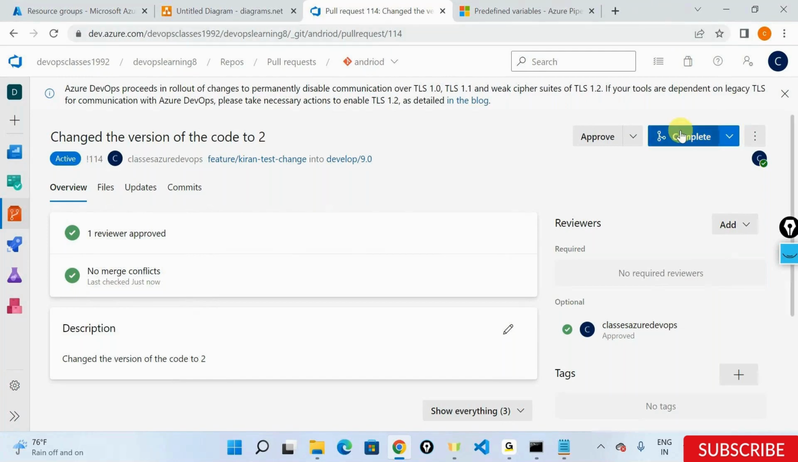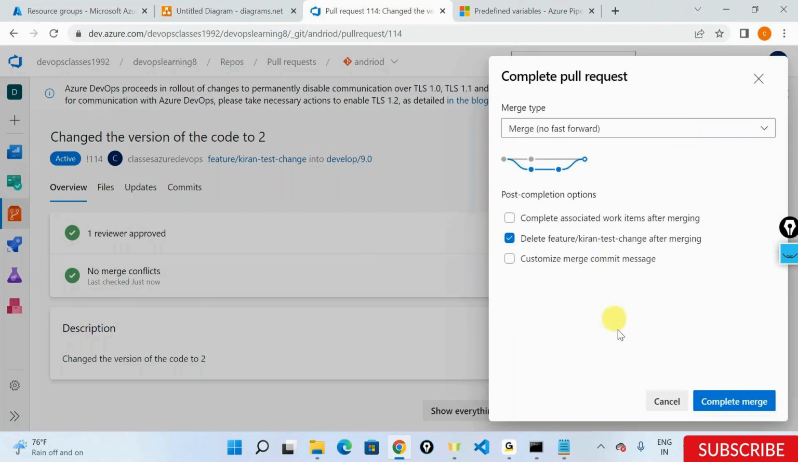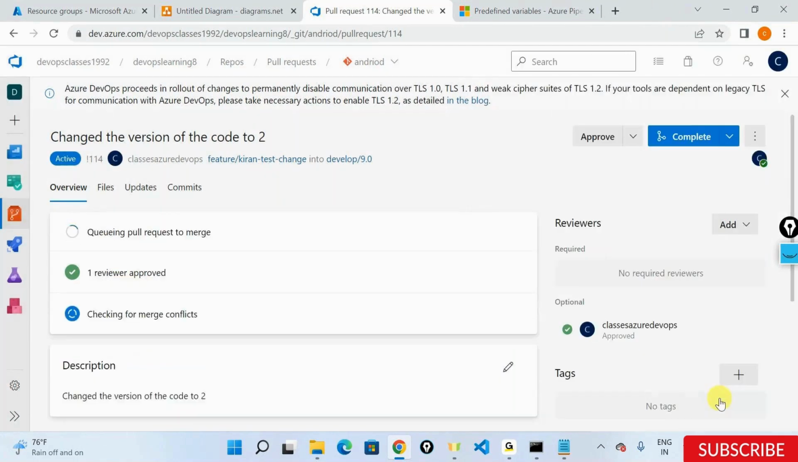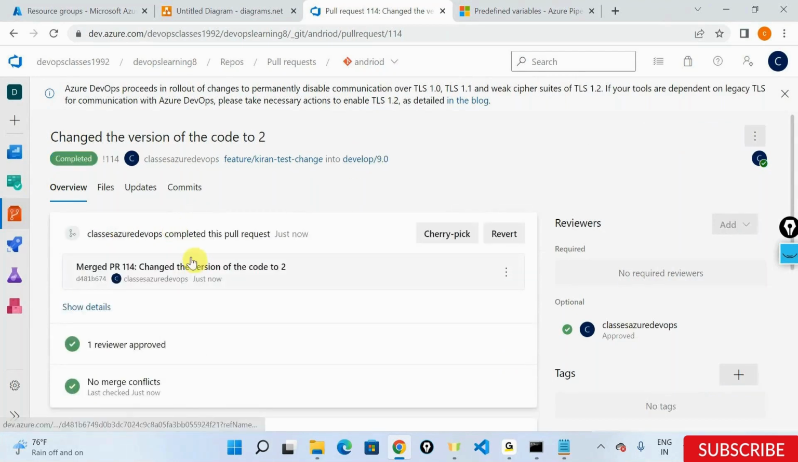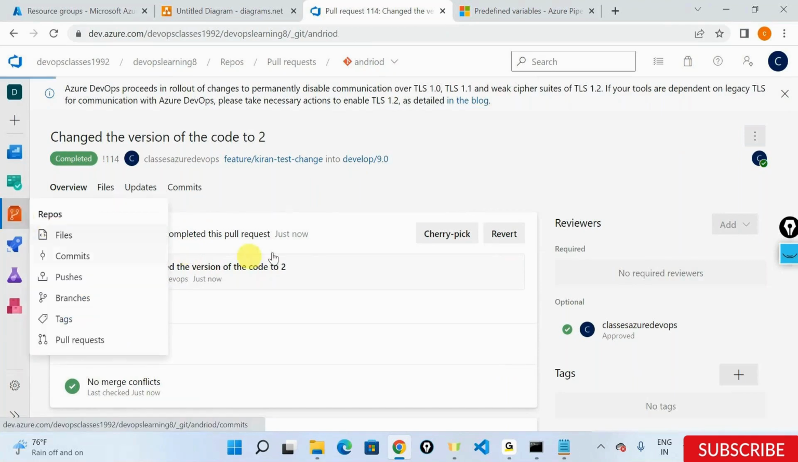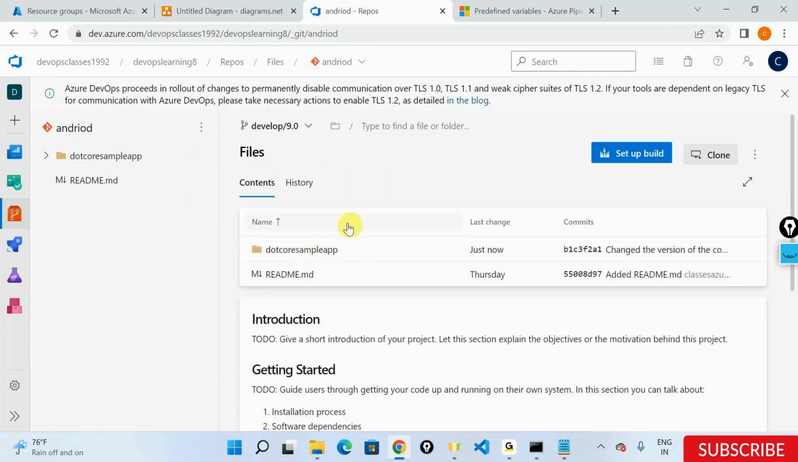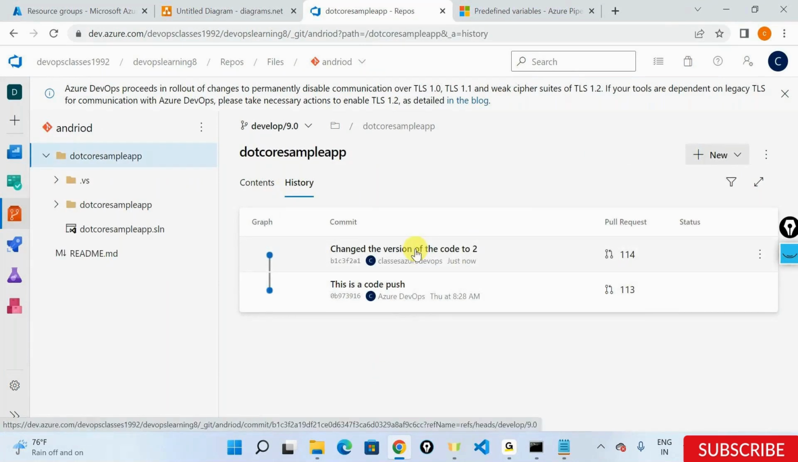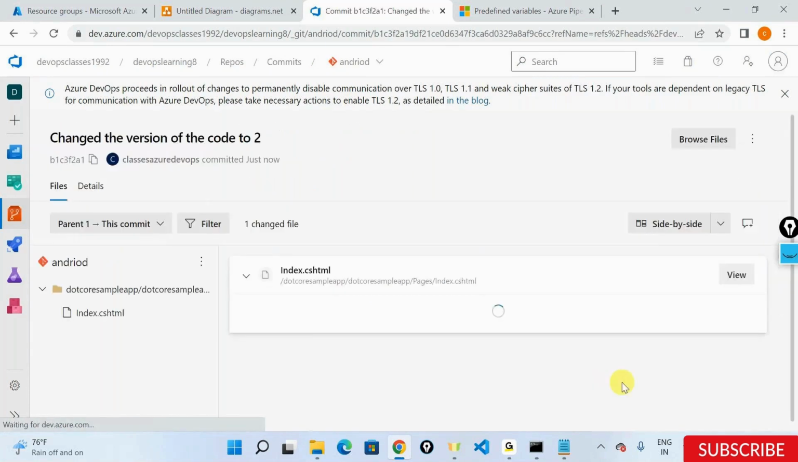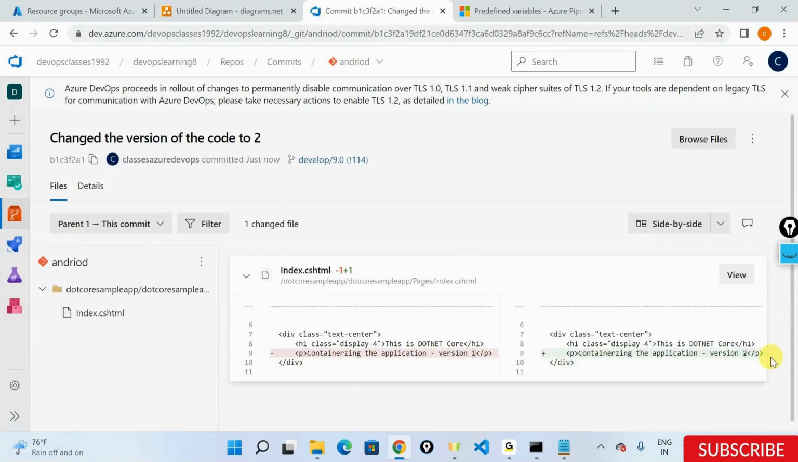So I'm now putting the complete option, deleting the feature branch, and all my code is now there inside the develop. Now it's trying to merge the pull request, and all my code is now there inside the develop branch of my repository. Now what should I do next? Again, if I go here and look at the history, I have a change, which is version 2. The Git repository is able to track that this is version 2 and so on.